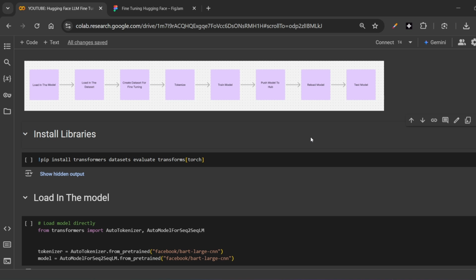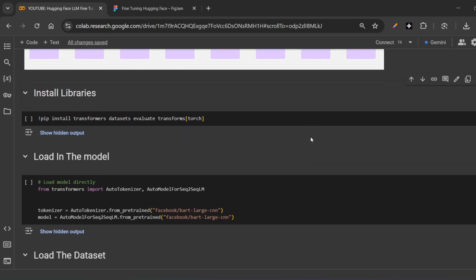Okay, so the first thing we're going to do is install our libraries. So pip install transformers, datasets. We're going to need datasets, evaluate, and transformers. We're also going to bring in the PyTorch dependencies because we're going to be needing them throughout this project. So just put in this as well. So that's what we do. And then let that run.